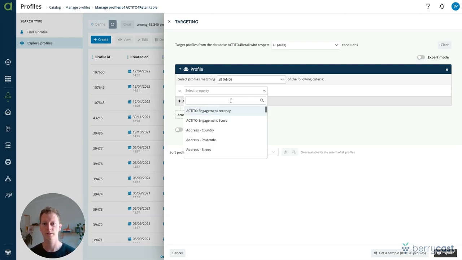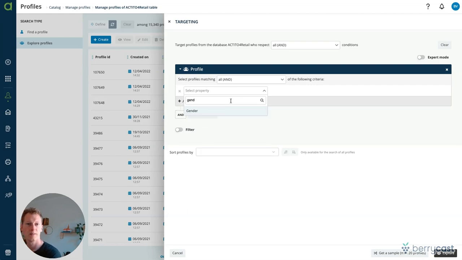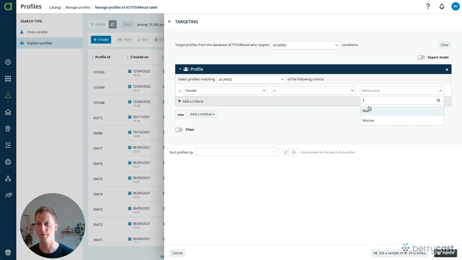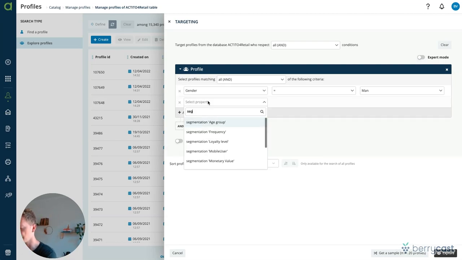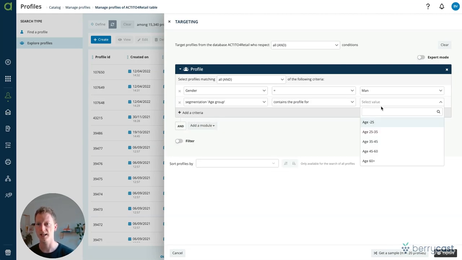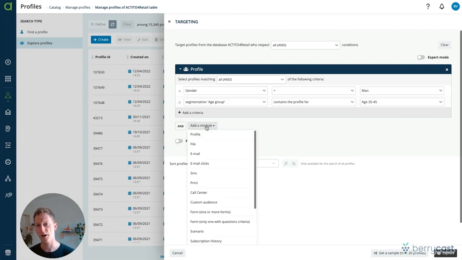So I can target based on gender. So I can use anything that we saw in the central table. I can just take all men, for example, and only those that are belonging to a certain segment. I want them in a certain age group. So let's select all men between 35 and 45. And that's just a start. I want to go way further.